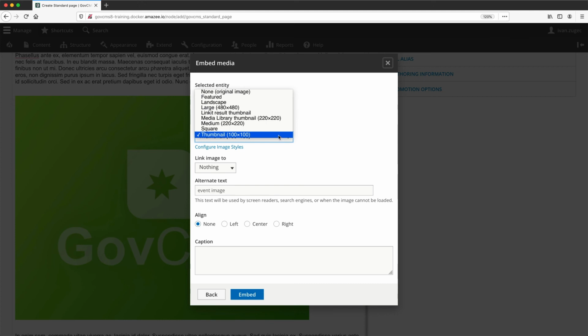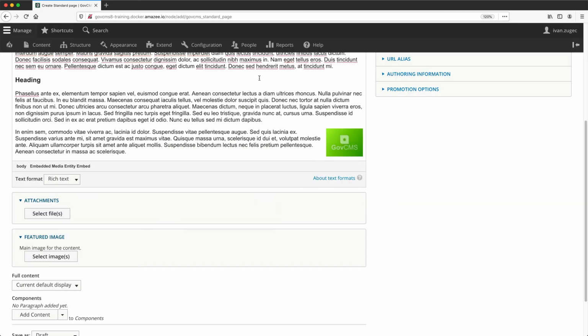So make sure you have thumbnail 100 by 100 selected, and then let's also go ahead and align the image to the right. And then click on embed. And now you can see that the image is much smaller and is also aligned to the right.